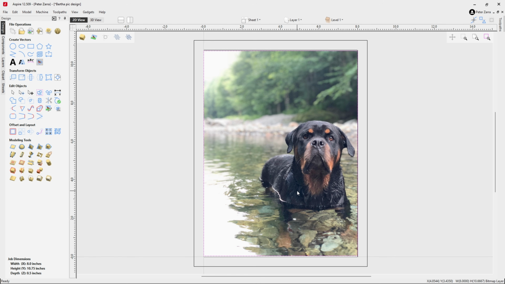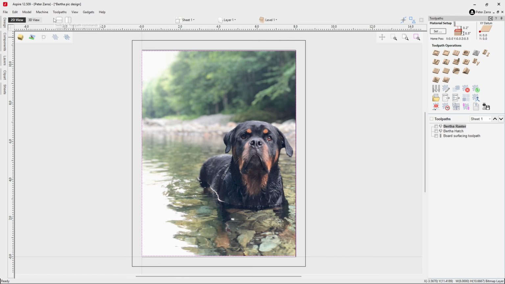So I've already gone ahead and played with some of the settings for the photo itself, and I've increased the gamma on it just to make it a little bit brighter and to try again to differentiate this area under here, because that will be the most challenging to pick up. So let's have a look at the toolpaths.